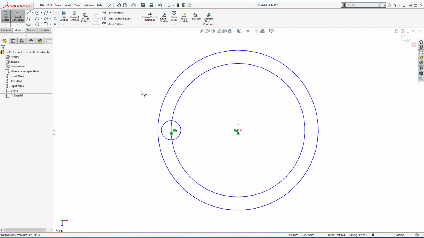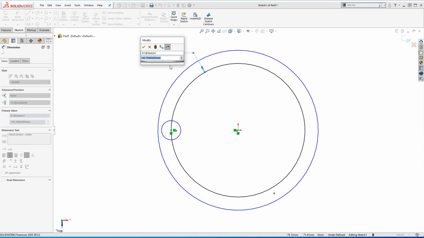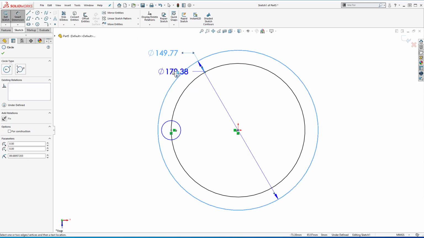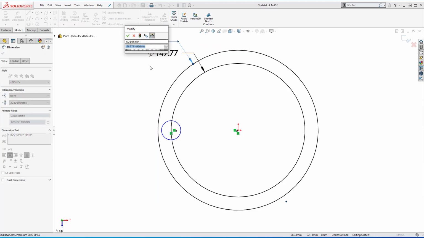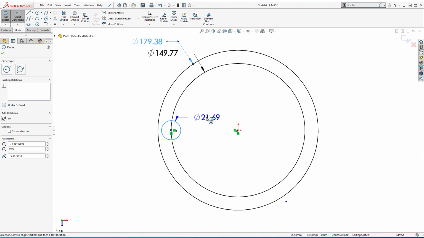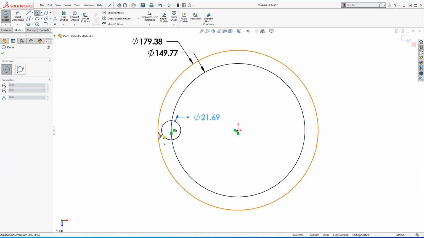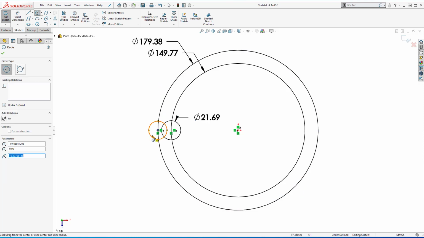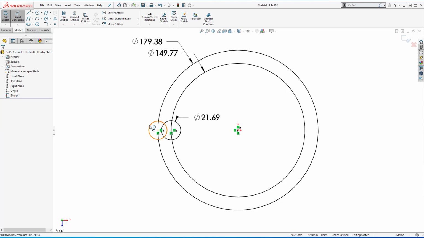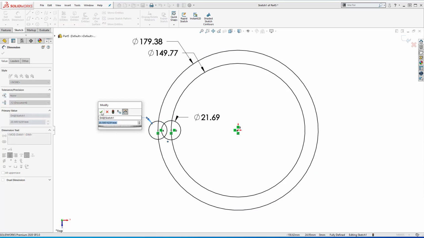Let's apply dimensions. I'm going to just simply accept the default value. And okay. And one more circle here. Also, let's dimension it. Accept.